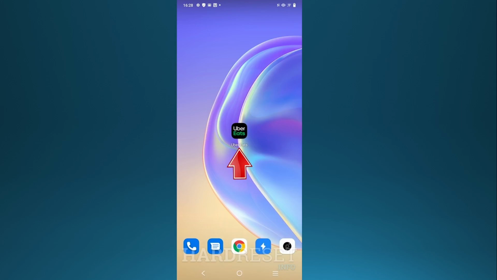Alright guys, so in this video I'm going to show you how to change your location on Uber Eats. It's actually really super simple.